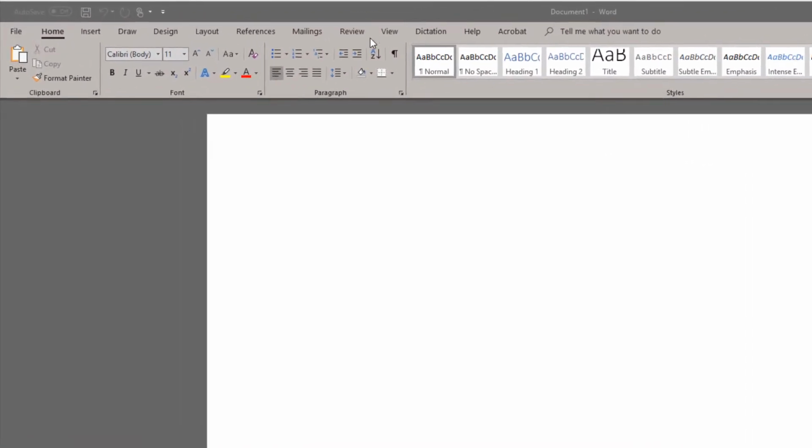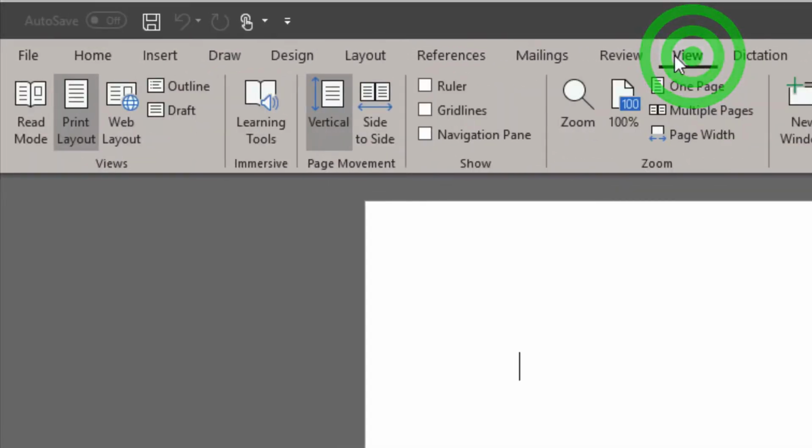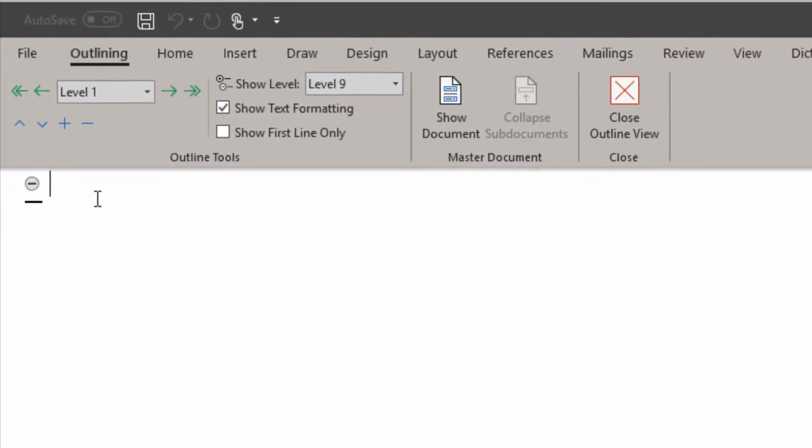So what we're going to want to do is come up here, we're in Word, we're going to click on View, then we're going to click on Outline, and that's going to move us into outline mode. From here we need to select some topics. So let's go ahead and put that in.